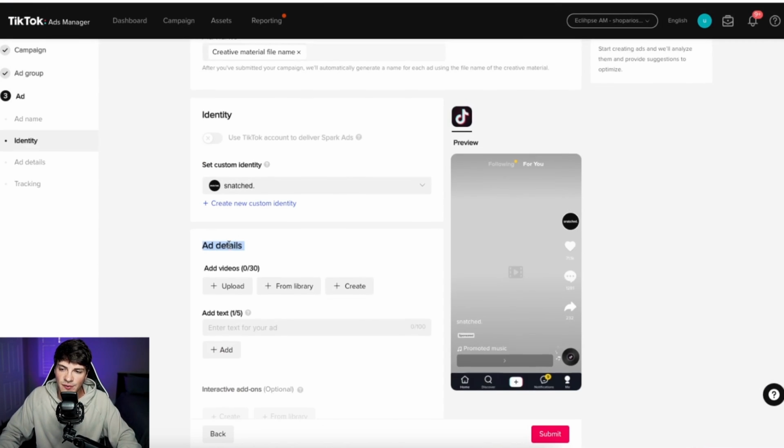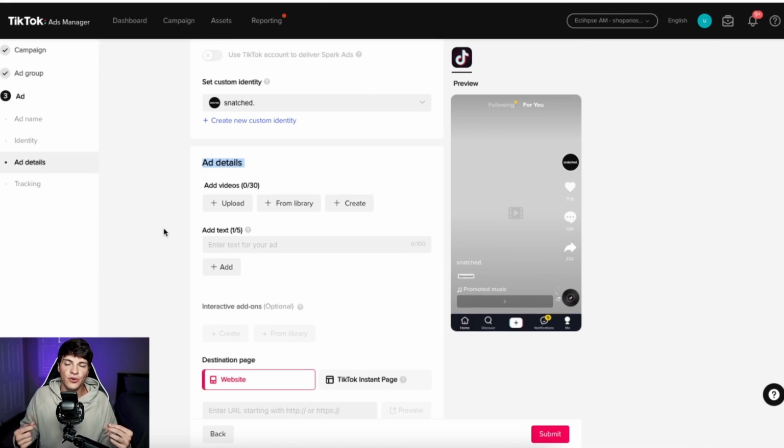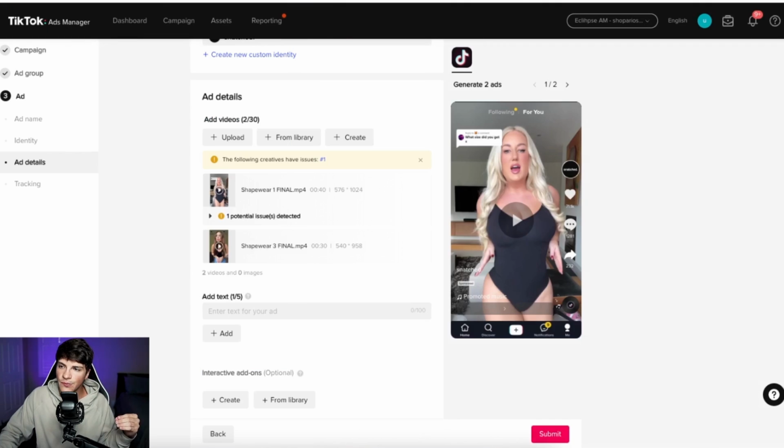From here, we are coming down to the ad details. And for this testing campaign, you're going to need 3 to 5 videos in total. And a lot of people are like, Anthony, where do you get the videos that you use for your ads? Because if we come to my ad library, I have tons of ad creatives in here. And I already know that these two right here have been profitable for me up until this point.